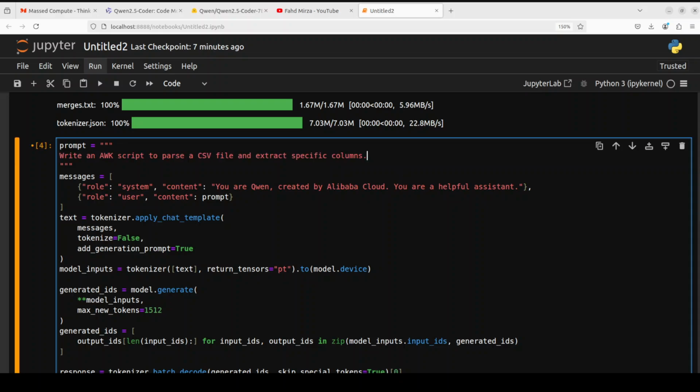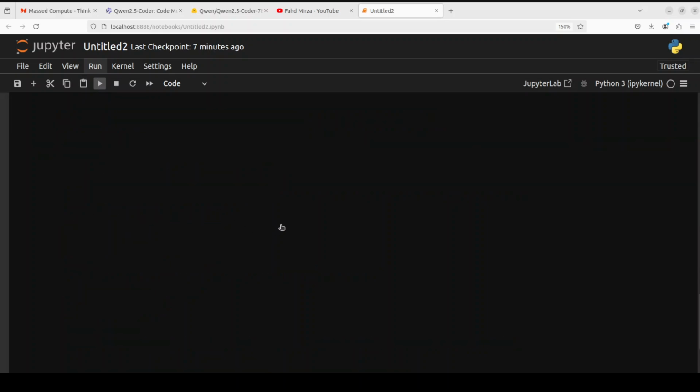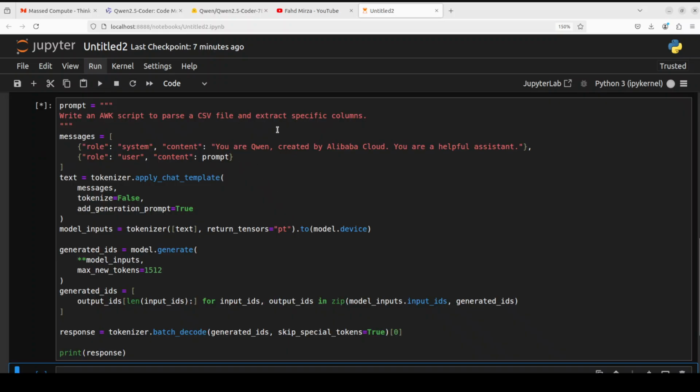Okay, let's try out the awk script, which is a Linux text processing utility. So let's run it. Let's see how it goes with awk to parse a CSV file.